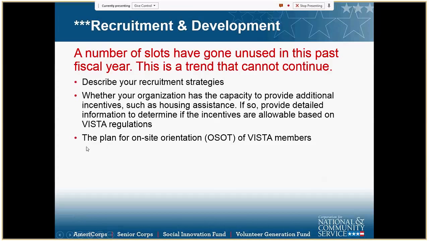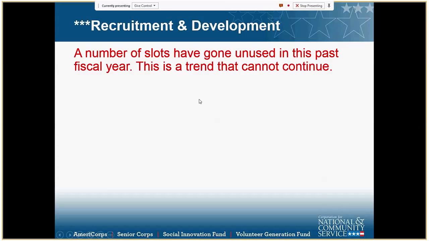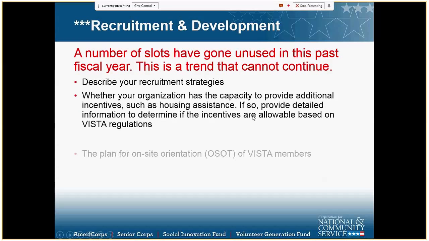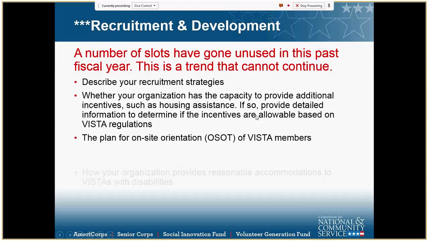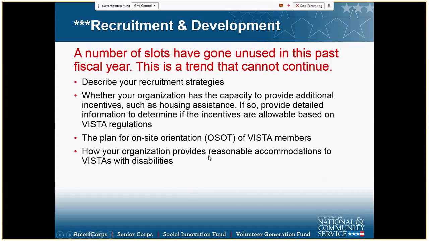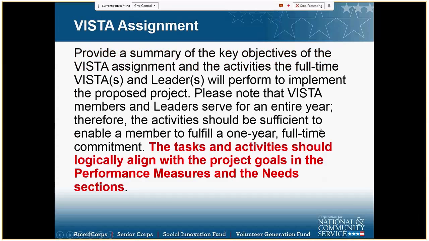We also want to know briefly your OSAT. I don't want the whole thing. I already have it. If you've changed it in any way, remember to email your program officer to update it, and how your organization provides reasonable accommodations for VISTAs with disabilities, and if any of your VISTAs will need their own transportation.